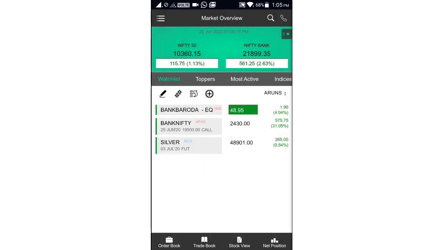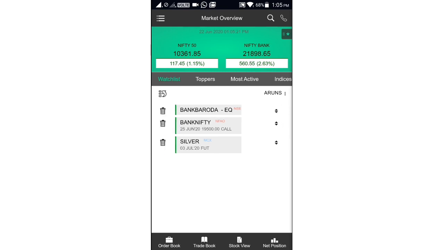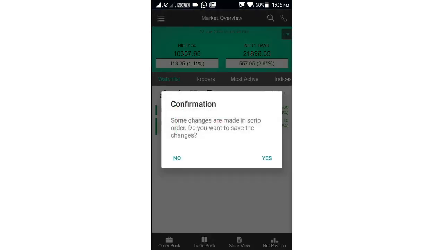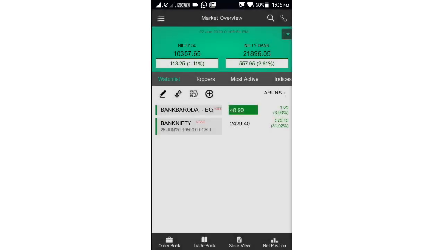This is the third icon, and here, if we want to delete any script, or move a script up and down, we can do this with the help of this icon. Suppose I want to delete this one, silver, we just need to touch on this recycle bin icon and we can delete it. Again, we need to choose the icon we had touched on, just below watch list, so I'm touching on it. Yes, this is saved.